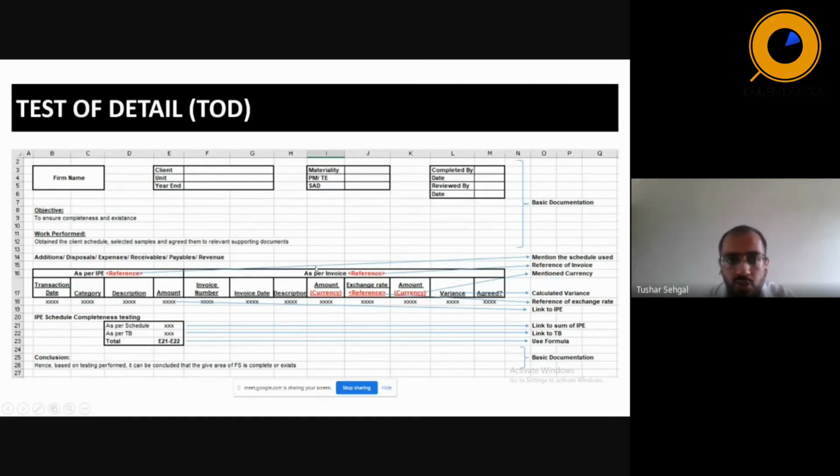invoices. So if we see at the top, it's just basic documentation again, then objective to ensure completeness and existence of whatever the FS area is. Like if you are doing for additions of property, plant and equipment, then the objective would be to ensure completeness and existence of PPE additions.